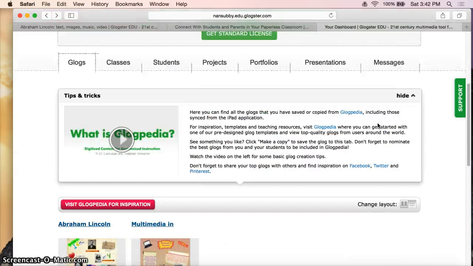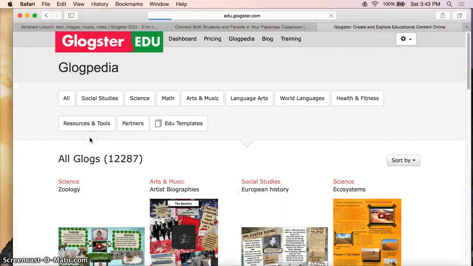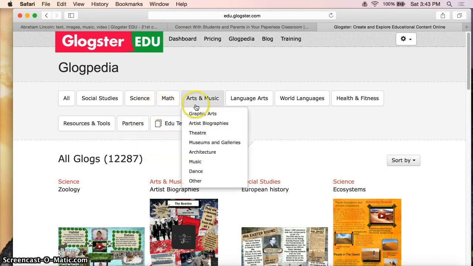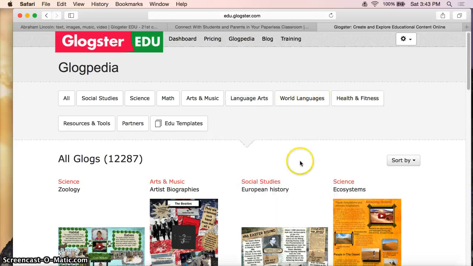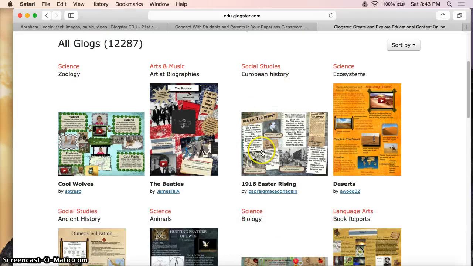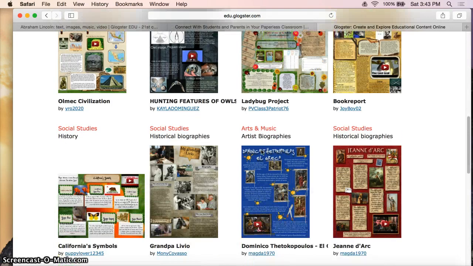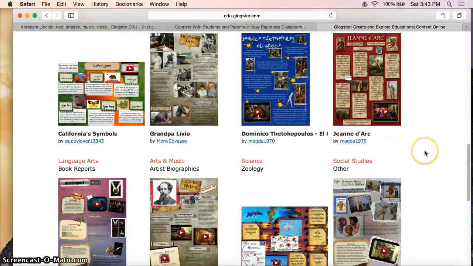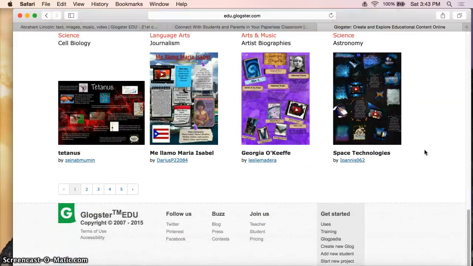And so let's go down here really quick. You can favorite glogs. You can explore Glogpedia, and this is wonderful because they have glogs on everything: social studies, science, math, arts and music, language arts, world languages, health and fitness. There's just a plethora of awesome stuff. It's so wonderful. Okay, let me just scroll down a little bit just so you can get a look-see.